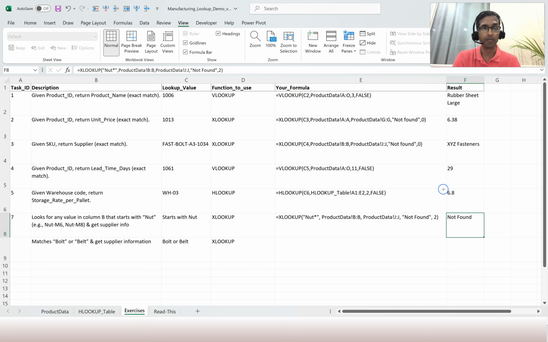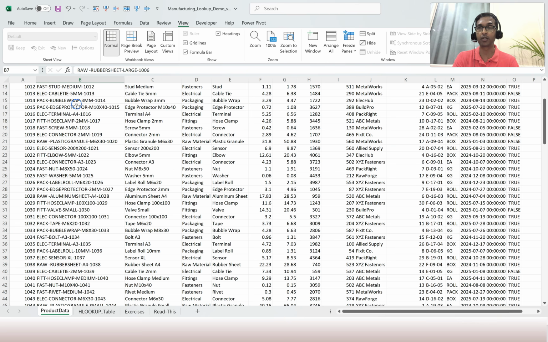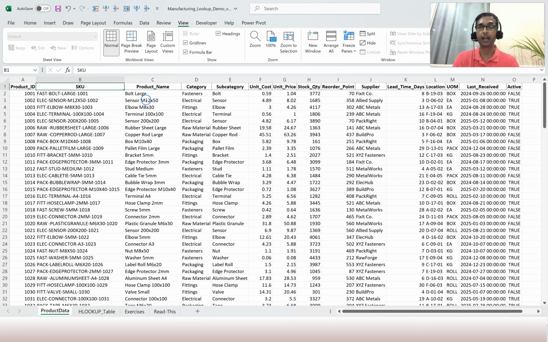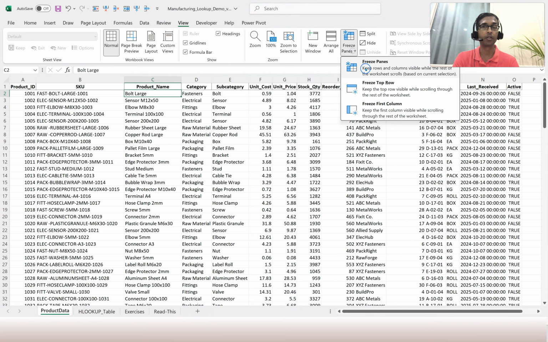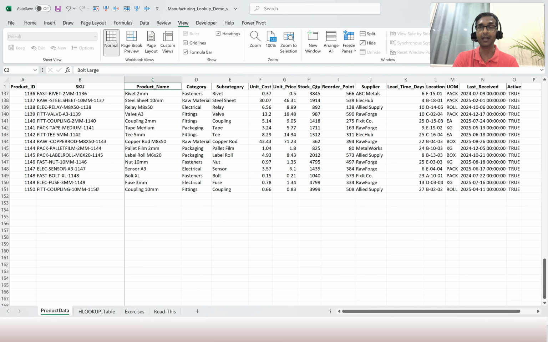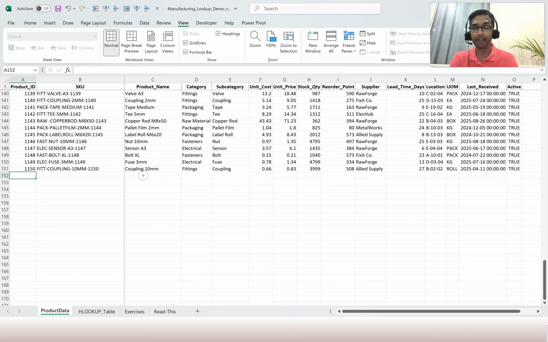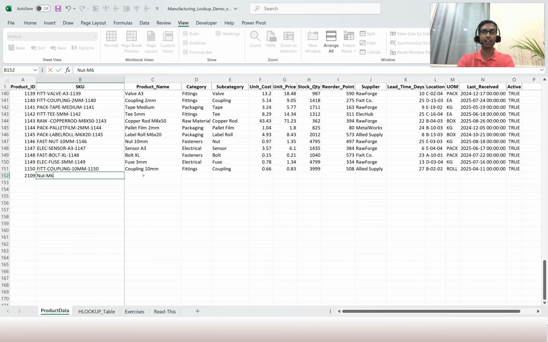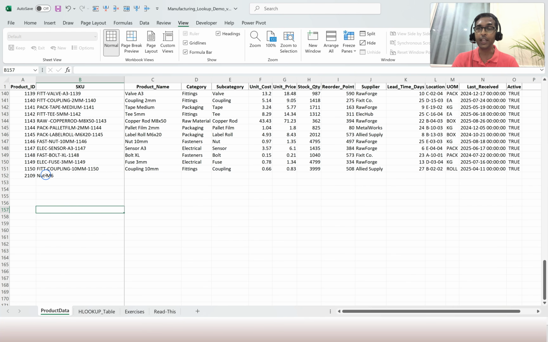So what I'll do now, I will go ahead and create a value and see whether the data is updating. So I'll freeze this so that you'll be able to see it. I'll go to the end. I'll create a value 2109 test because NUT hyphen M6. So this is what we'll check. So though it is NUT hyphen M6, all we require is the starting should be NUT, which is the case here, right?